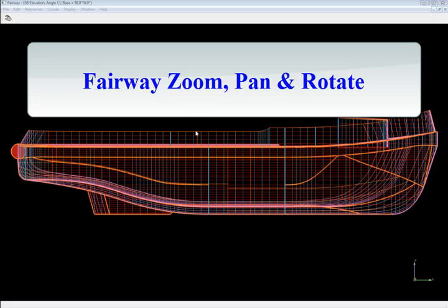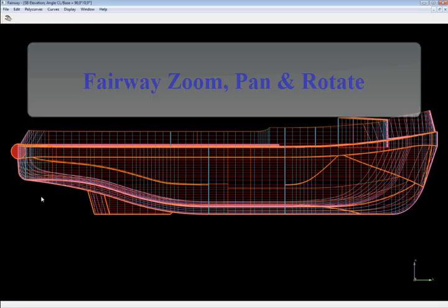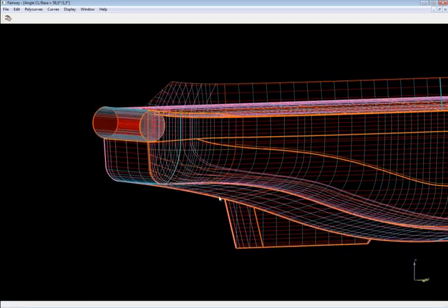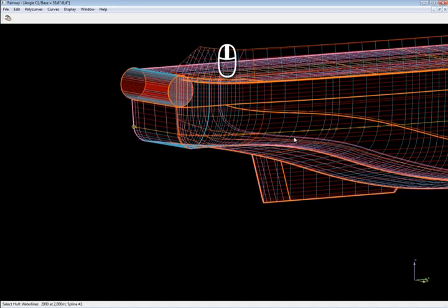This video demonstrates how to navigate around your model in Fairway using pan, zoom and rotate. In Fairway you navigate with the middle mouse button. That's the only thing the middle mouse button is used for in Fairway.